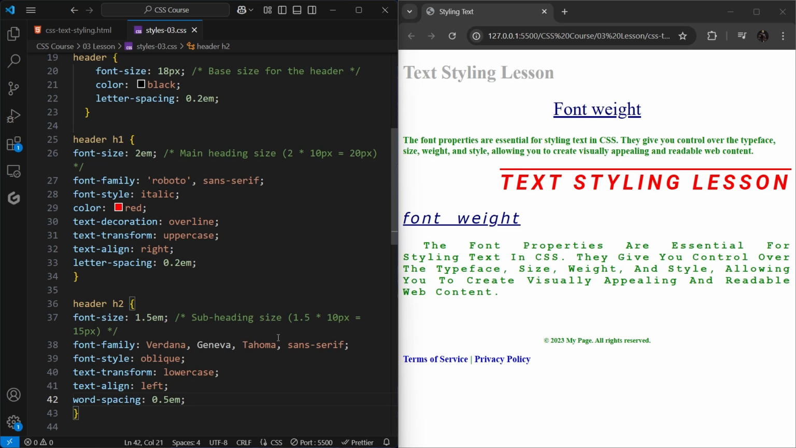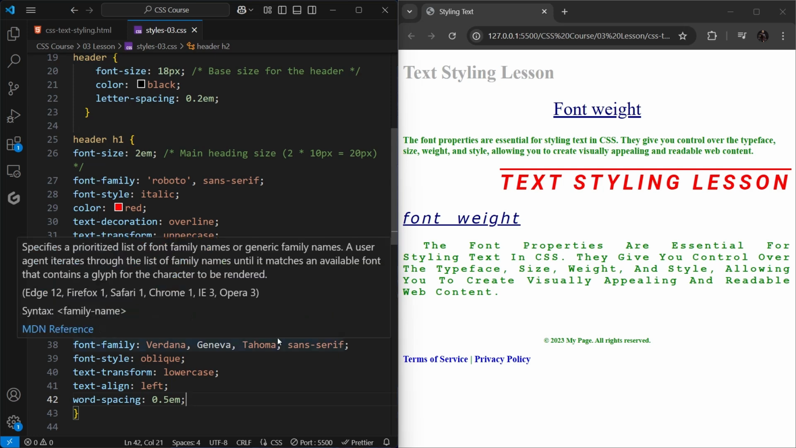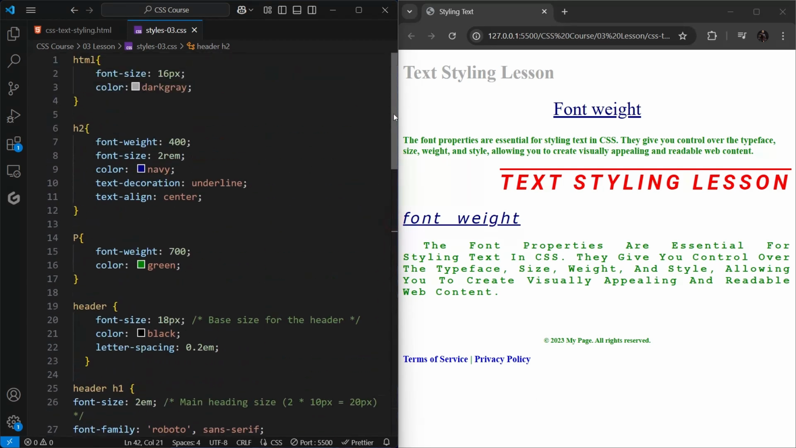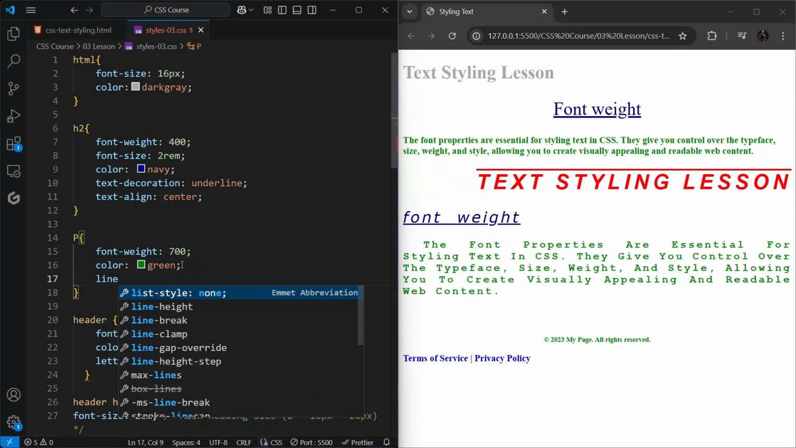The line-height property controls the vertical space between lines of text. Think about how much space there is between each line in a paragraph. Line height lets you adjust that, and it has a big impact on how readable your text is. Let's see how it works. In our CSS, we're going to style the p paragraphs, that's our p rule. We've added line-height too.